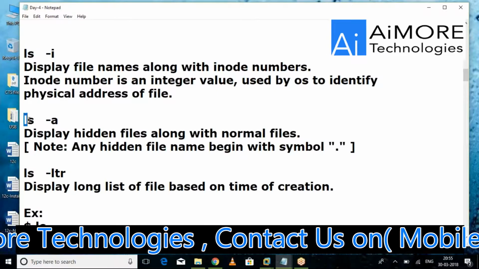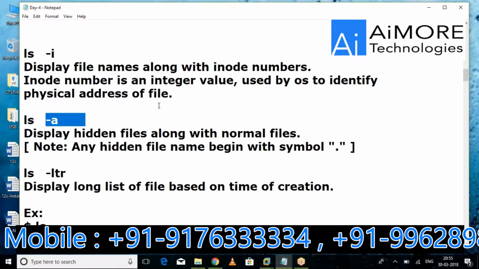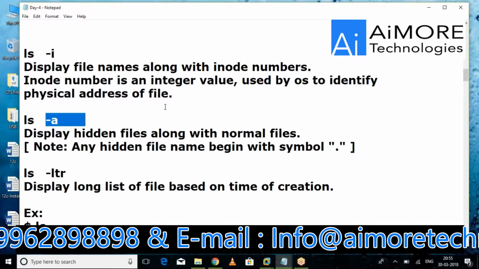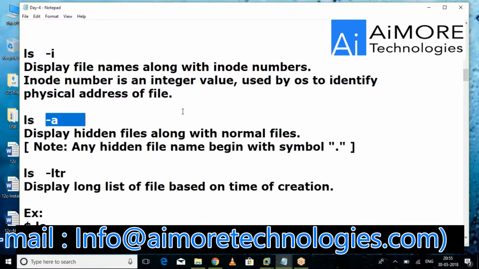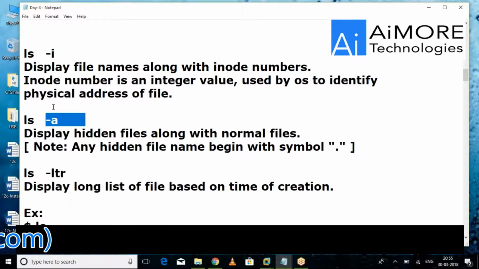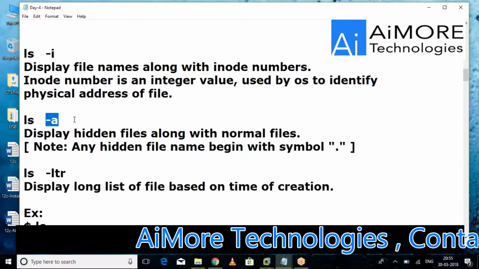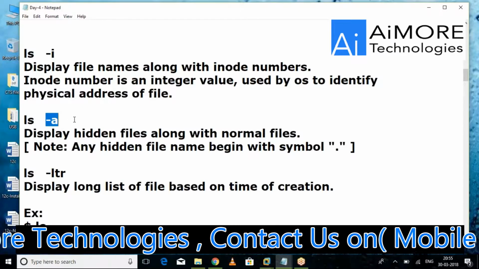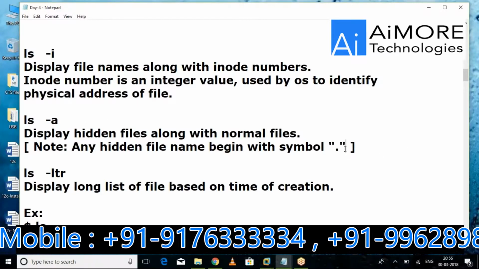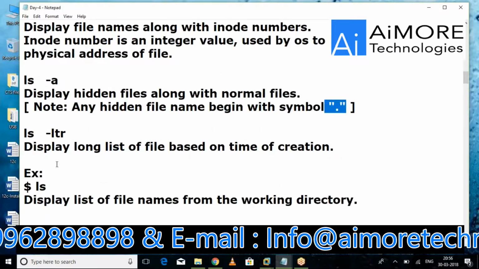Remember. And ls -a. Generally, ls will display regular files, directory files and special files. But some files are hidden files. If you want to see all files, normal files and also hidden files, then use the option -a. How can I identify a hidden file? You can identify a hidden file if the file name begins with a dot. If any file name begins with a dot, it is called a hidden file.